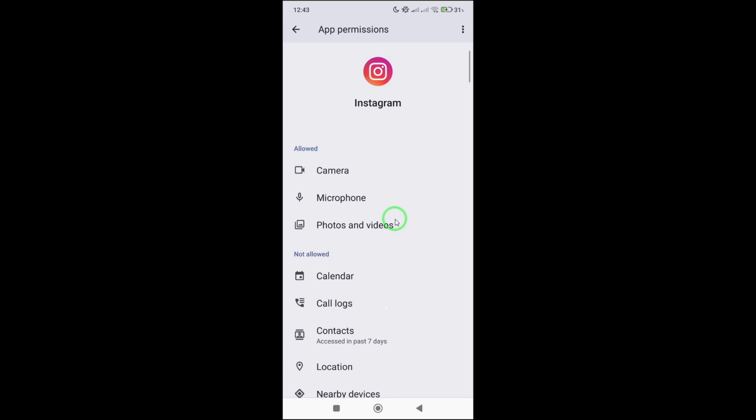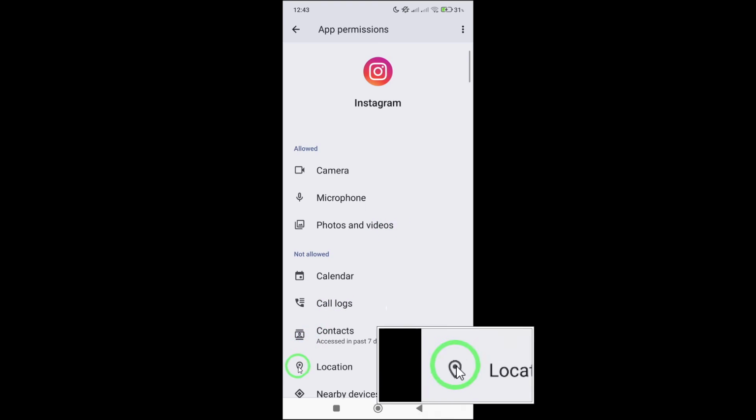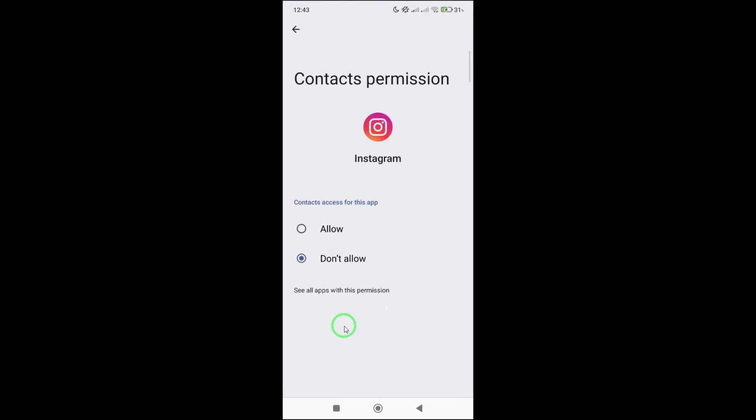Now tap on Contacts. This is the specific permission that allows Instagram to access your phone's contact list. This helps the app recommend people you might know, so you can easily follow friends or family already using the platform. At this point, you'll see a few options.